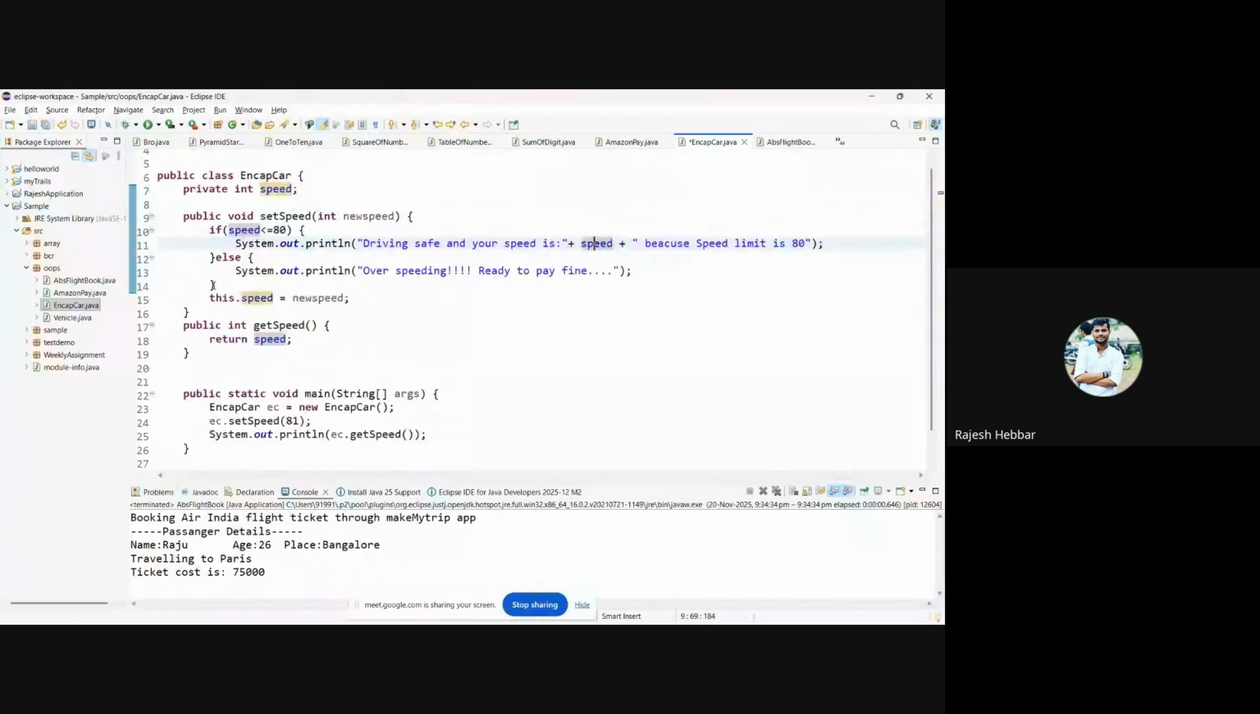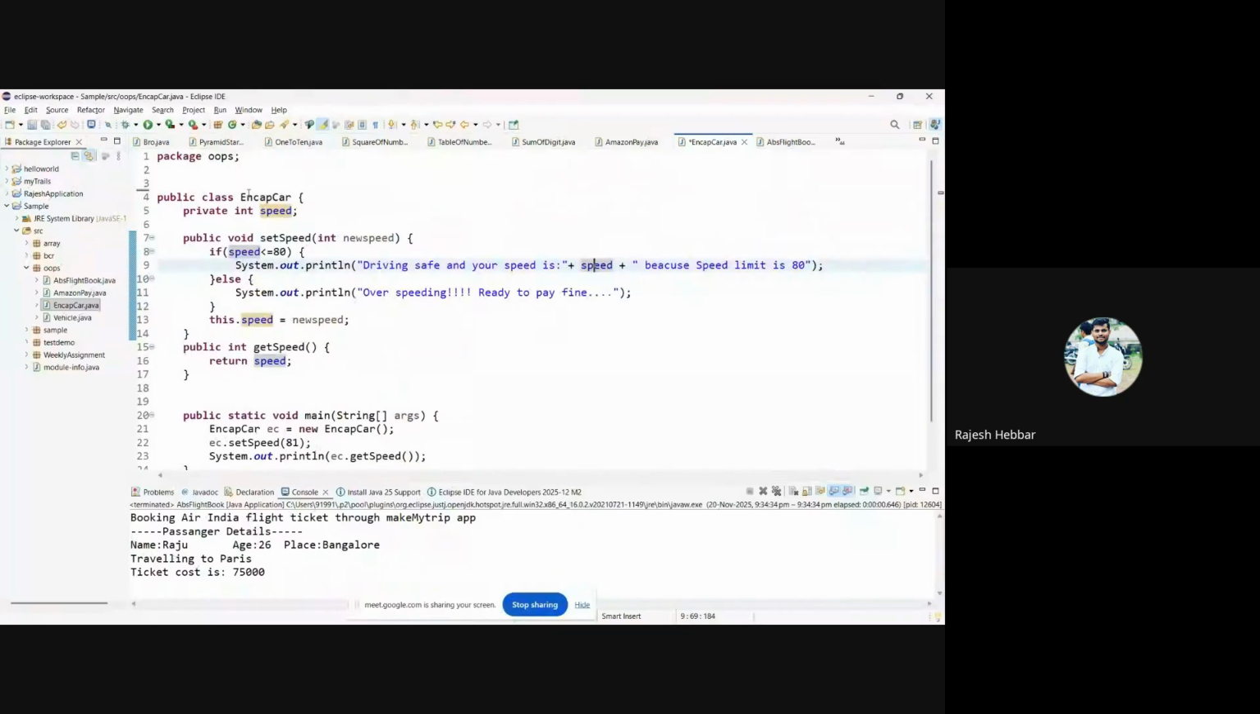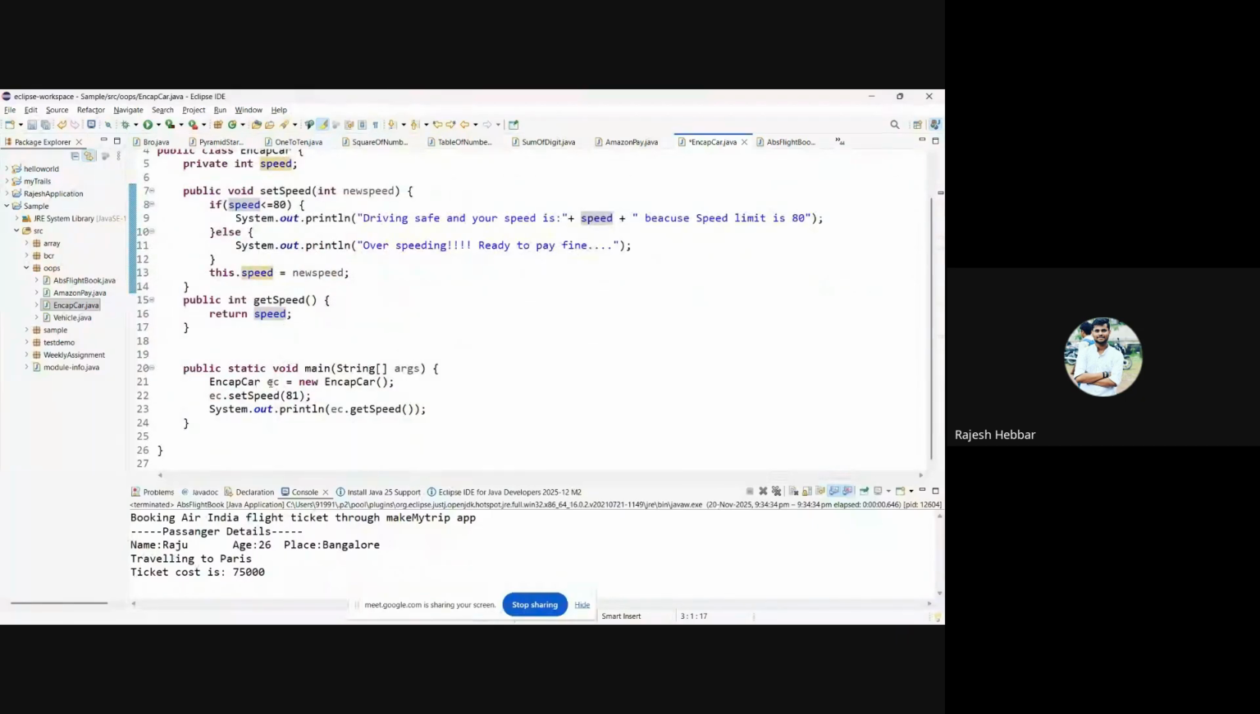And I have created an object of a NCAP car, and I'm calling using the reference variable ec.setSpeed. So we can change it here, whatever input we want we can just pass it, we can set it here, and I am printing the get using ec.getSpeed. Okay, let me run it once.